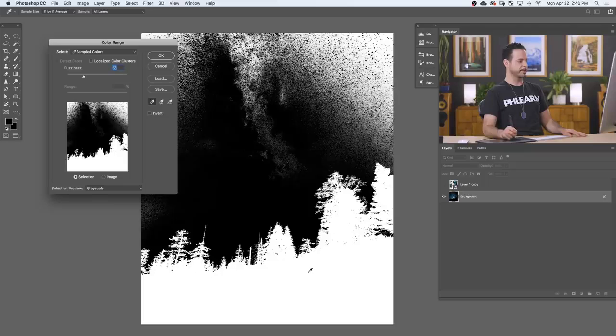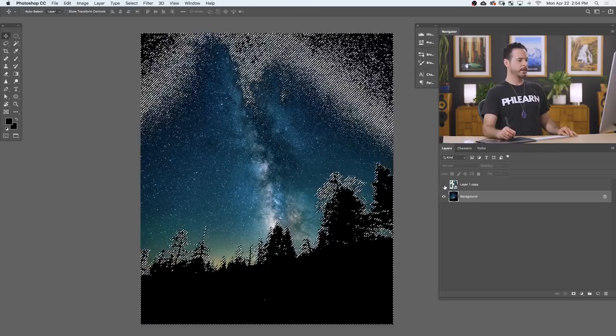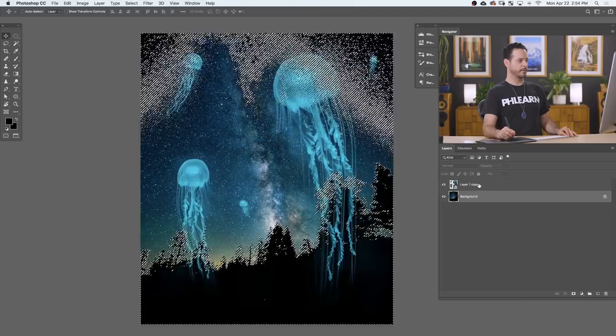Basically, I just need to make sure that the trees are selected. In this case, they're light and my background is dark. So that actually looks pretty good. I'm going to hit OK, which is going to basically turn all this light area into a selection. Hit OK there. Now we're going to turn back our jellyfish. We're going to turn them back on.